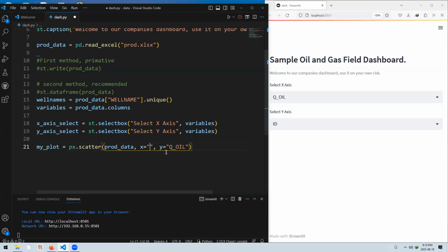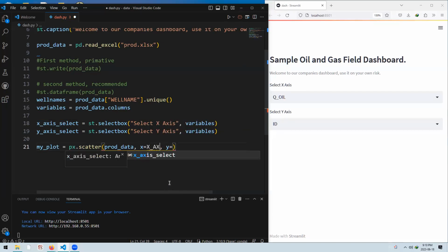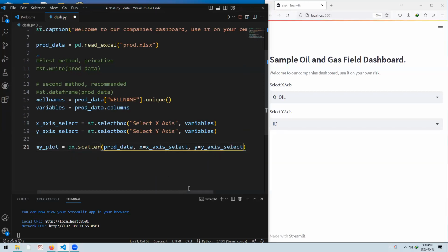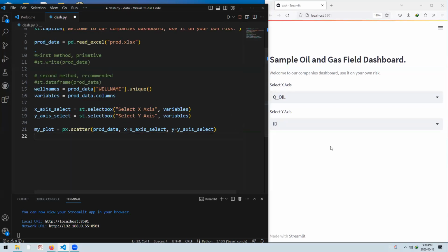So now that you have given the user the option to select which variable he wants to plot, it's time to type the name of the variable that the user is using to select his variables, which is going to be the x-axis select and the y-axis select. Once we do that, it's time to present or view our plot. You can see in line number 21, the plot is already created. However, you will not see it. If you want to see the plot, you have to display it.